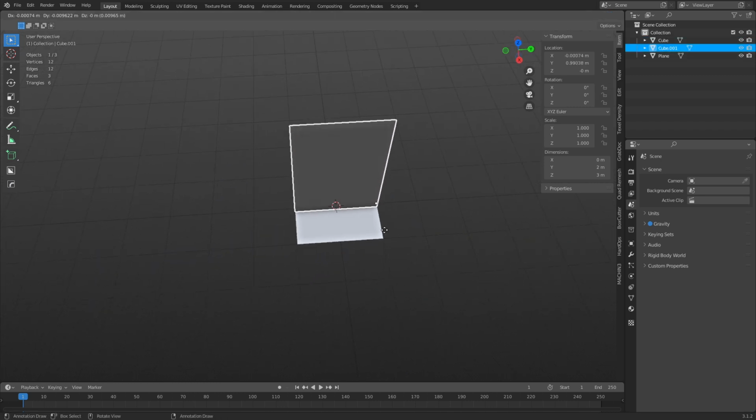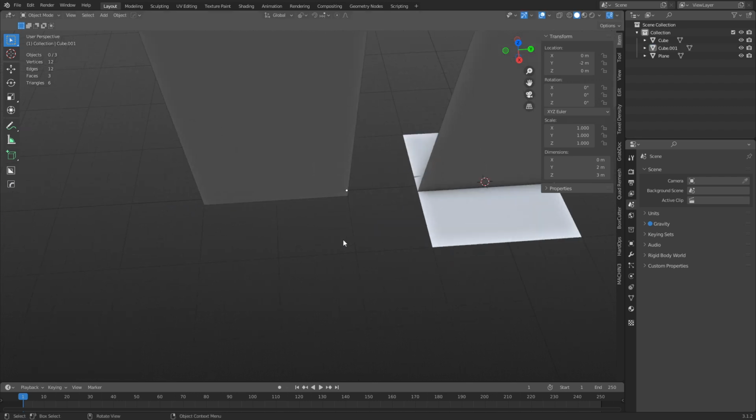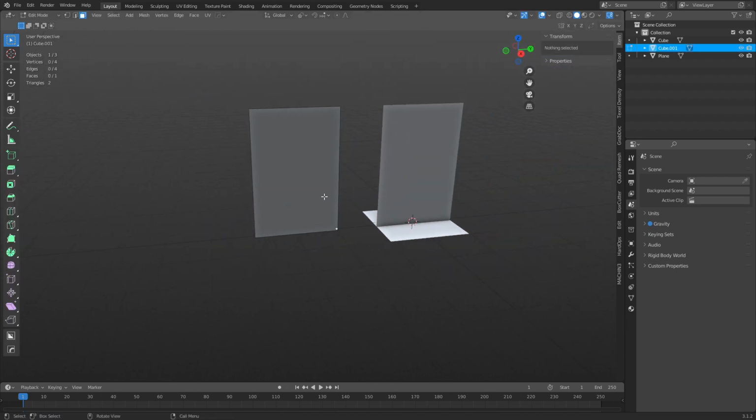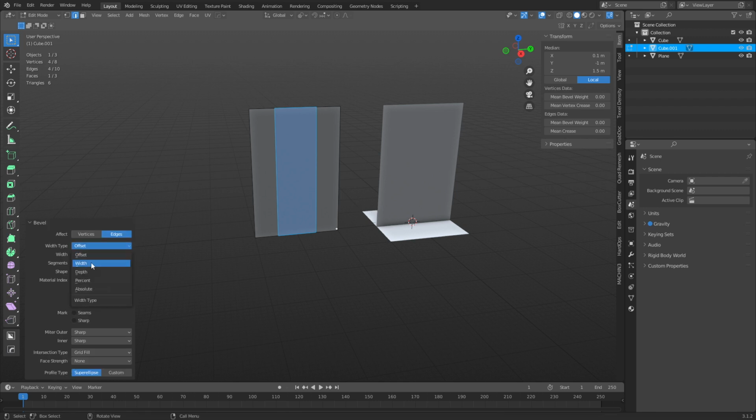Okay. We can duplicate this, hit Shift D, hold Control, snap it over. Not a big deal, right? We can start to cut in doors, etc., etc. I'm going to do a loop. So Control R, Control B, do a bevel on it. Change the width type to width. And now you can actually adjust it by size. So we could do like 1.2 meters or something like that.